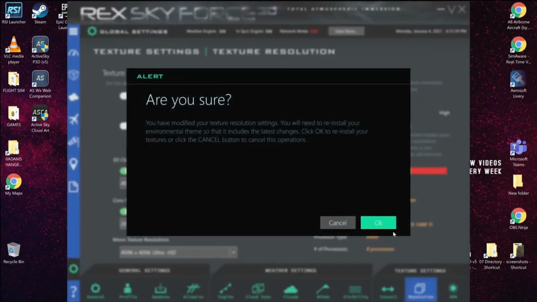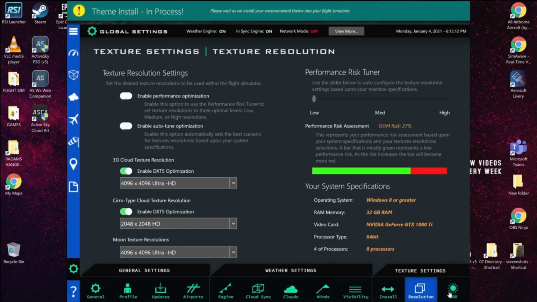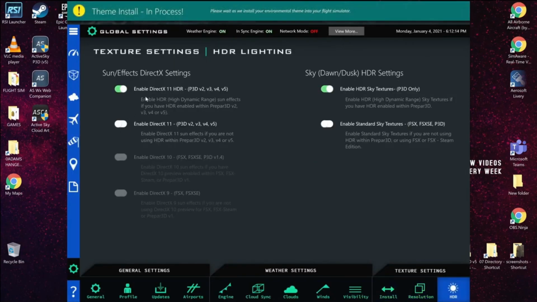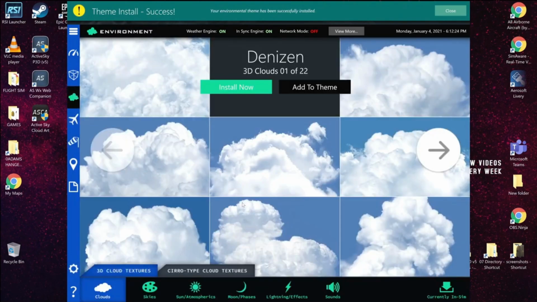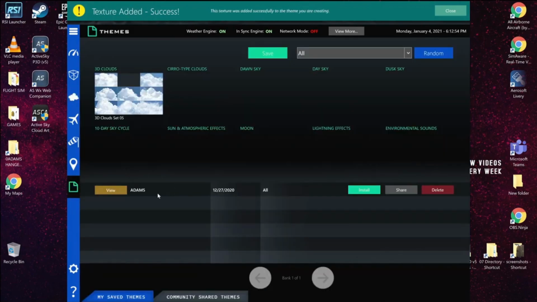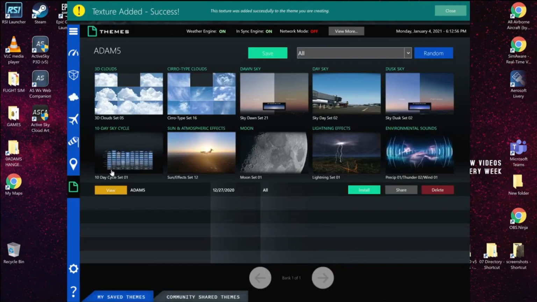We've modified. No, I haven't actually modified. Thank you very much. And then HDR, I'm using the HDR. It is DirectX 11. That may change to DirectX 12 in the future. Watch this space. And then we can go to clouds here. Now, basically, we're going to choose the cloud themes. This is the theme that I use. So there's the cloud set. It's cloud set 5 for the 3D clouds.